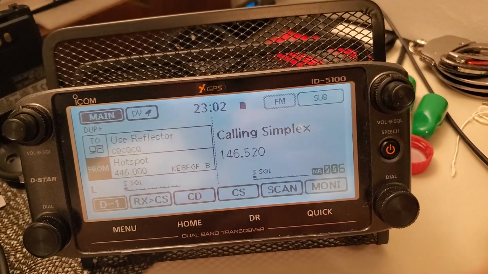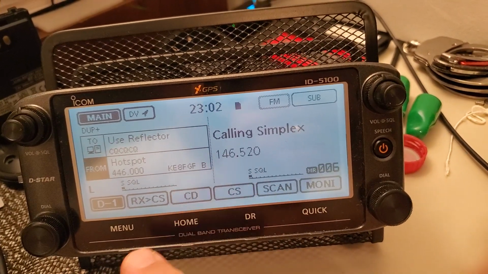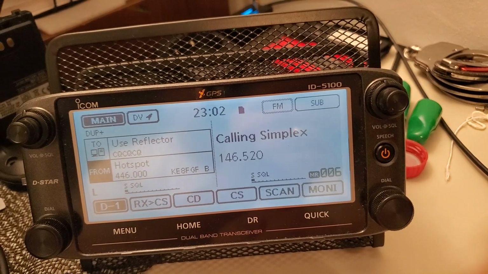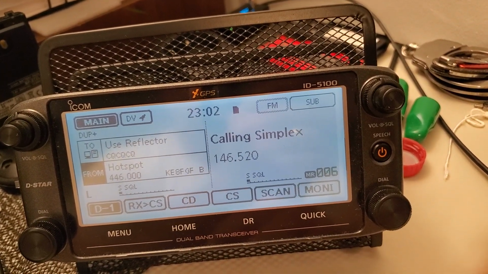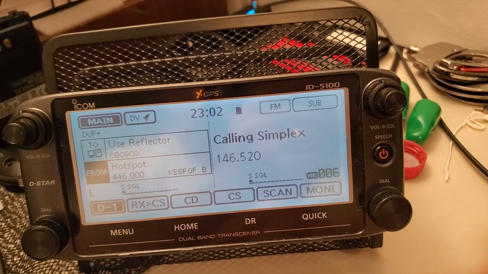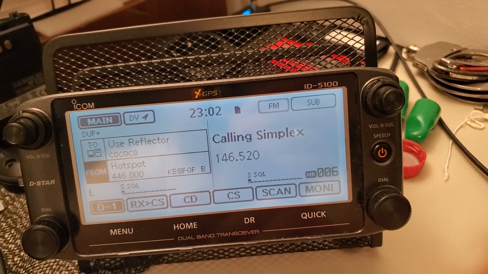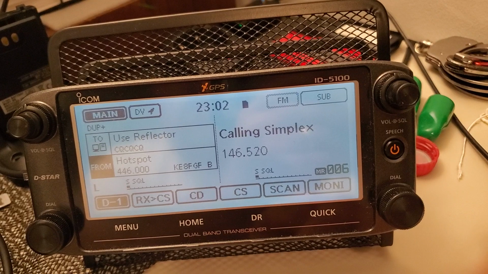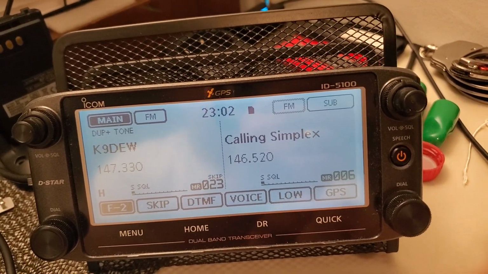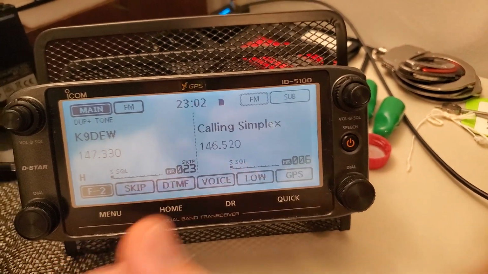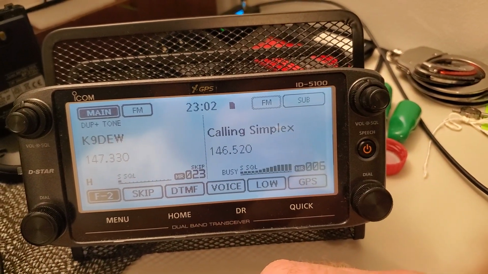I already have one hotspot that I've been tinkering with. I got to go back through and change the frequency and stuff. But I'm going to go ahead and show you how to add one, and I have a second one to do that with. So to do this, make sure you're out of DR mode. If you're in DR mode, you'll have all the trouble in the world. They won't let you add a memory.